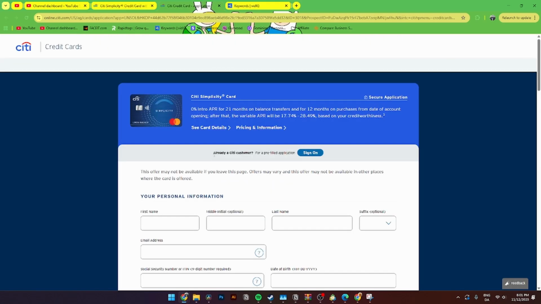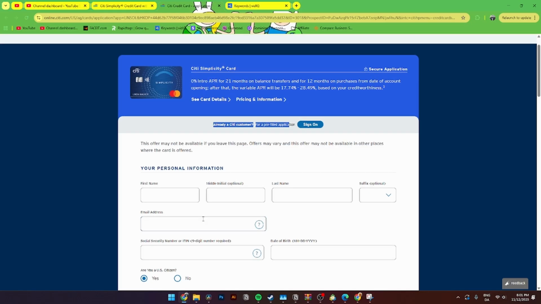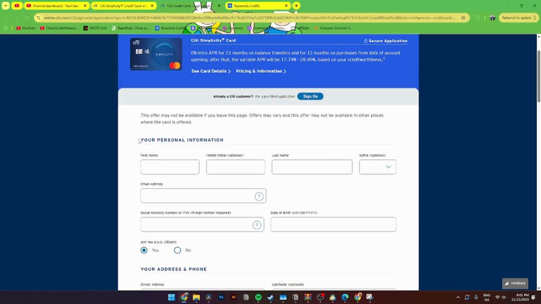Then a new application page will pop up. And here you can see if you're already a CITI customer, you can sign on right here and then all of this information will be pre-applied. But if you don't have an account, you'll simply need to follow these steps.